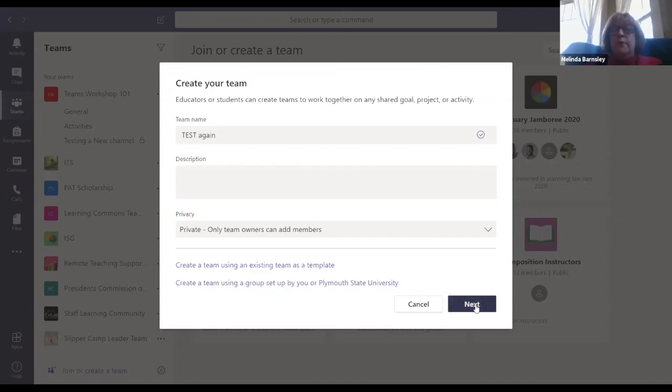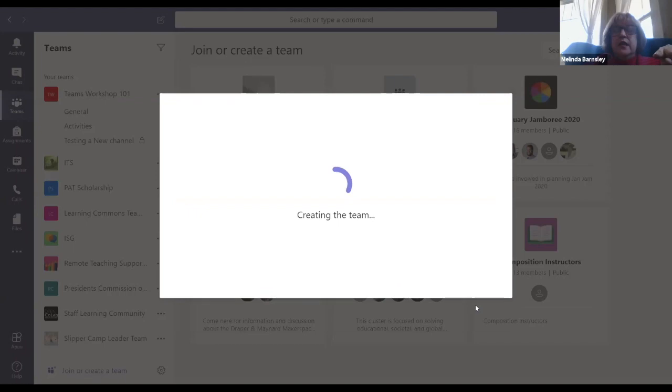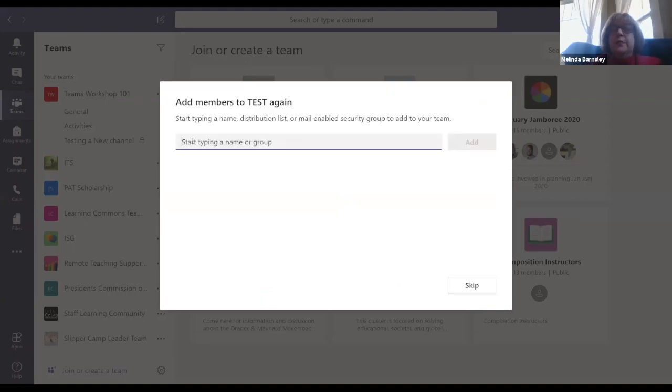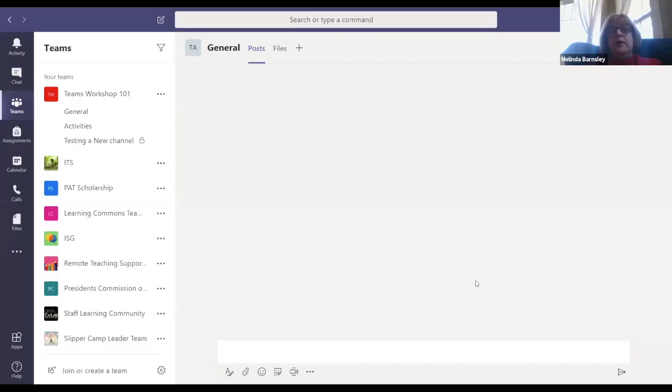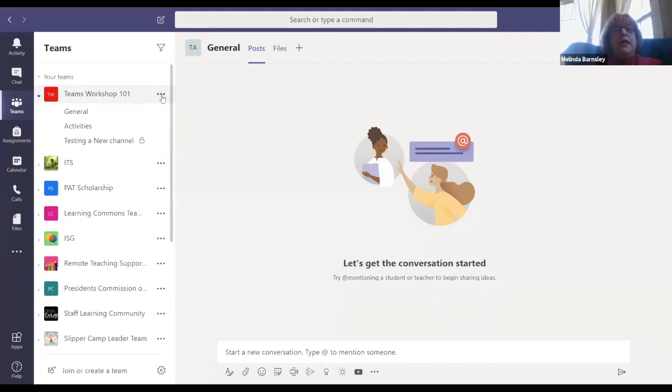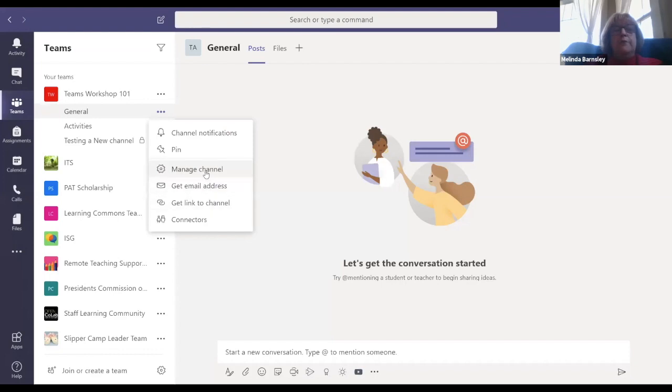You can also skip this, and when we go into here, you can type the students' names. As long as they're PSU students, it will bring them up. David Strong is not a student, but he's somebody within the PSU. You can just keep plopping in the names. Does that answer that? You can also skip here. You don't have to add everybody right at the beginning. And then up here next to your channel, you can manage your channel.